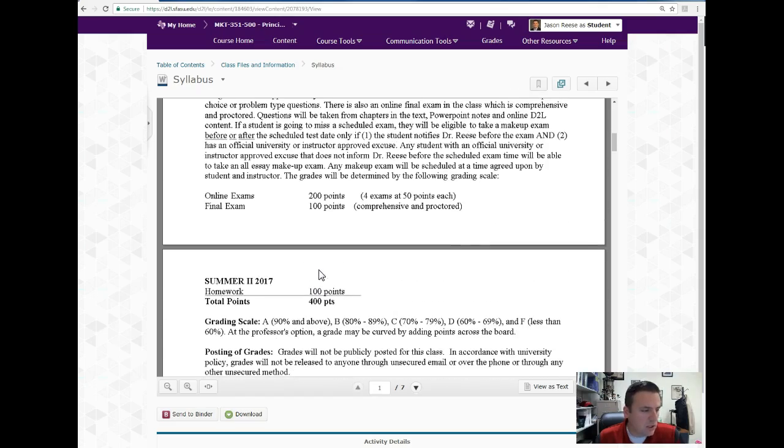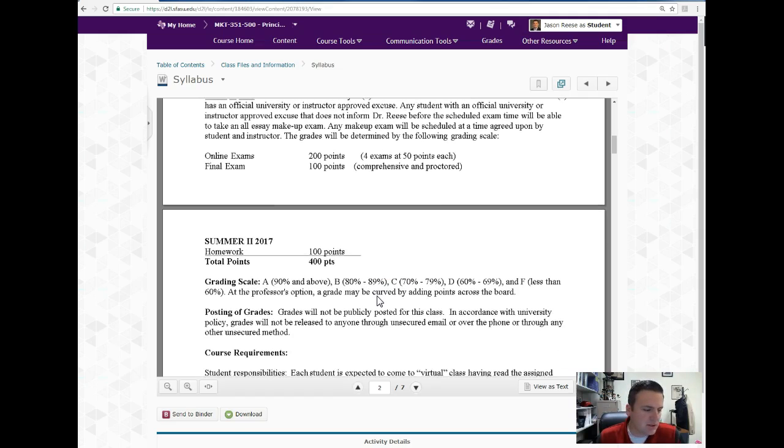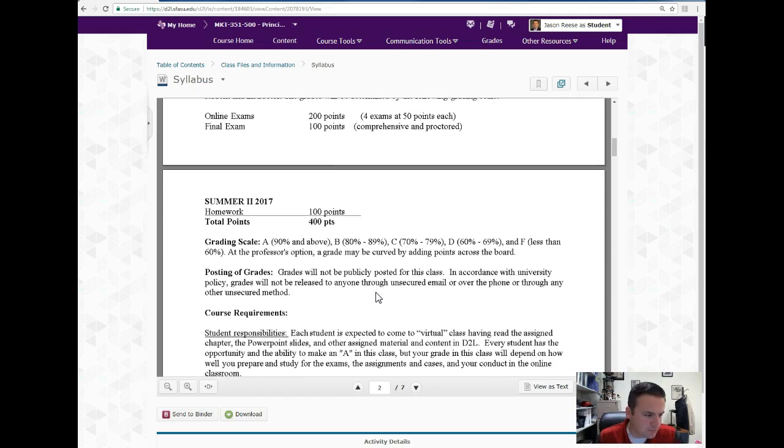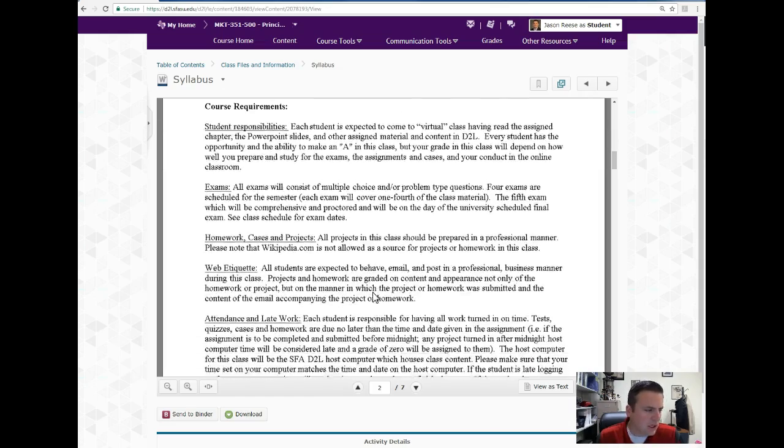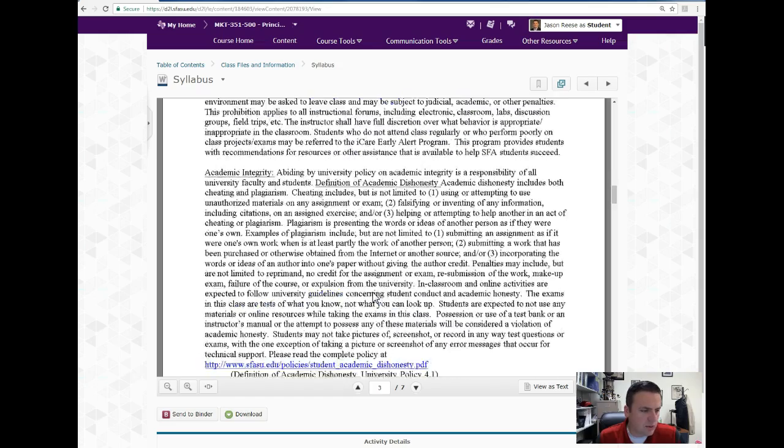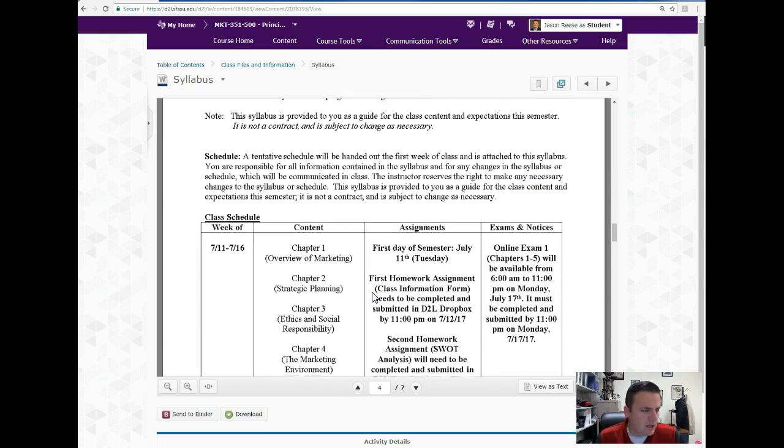The most important parts are the exams. There are 4 exams in this class. Each exam is worth 50 points towards your final grade. Then there's a final exam, which is comprehensive and it is proctored. I'll give you more details about that as we get closer. That's at the end of the semester. That's 100 points. And then 100 points comes from your homework assignments, so the assignments you have in class. So as you can see, that's all posted there. It shows you some requirements. I want you to read through that. And then it also has a class calendar.